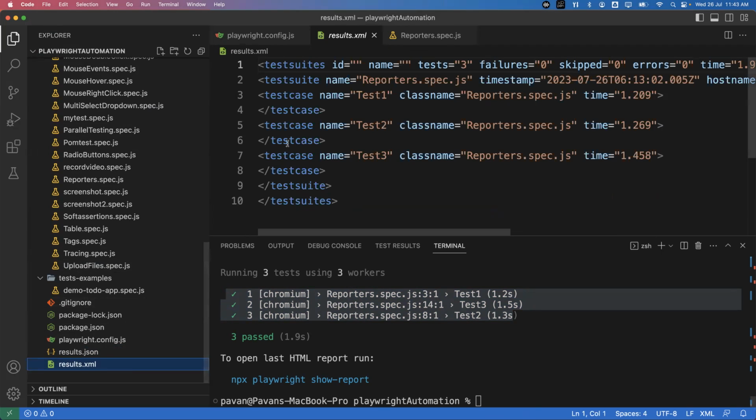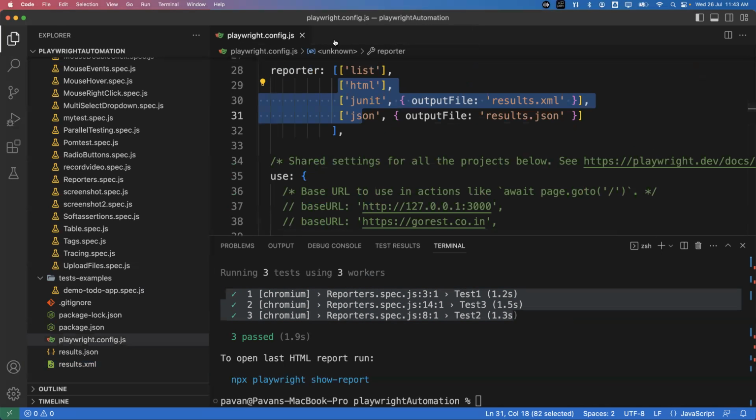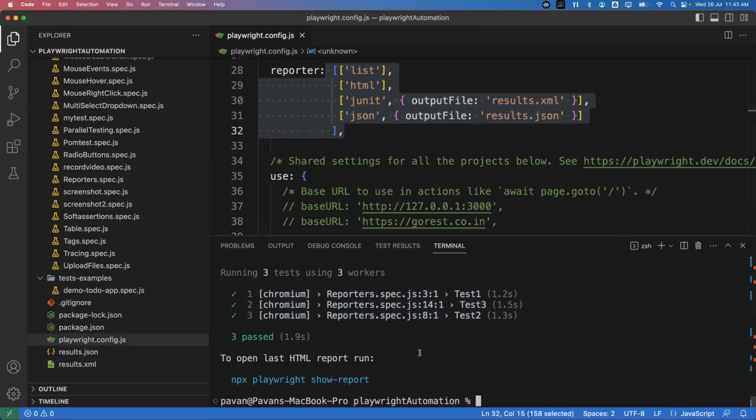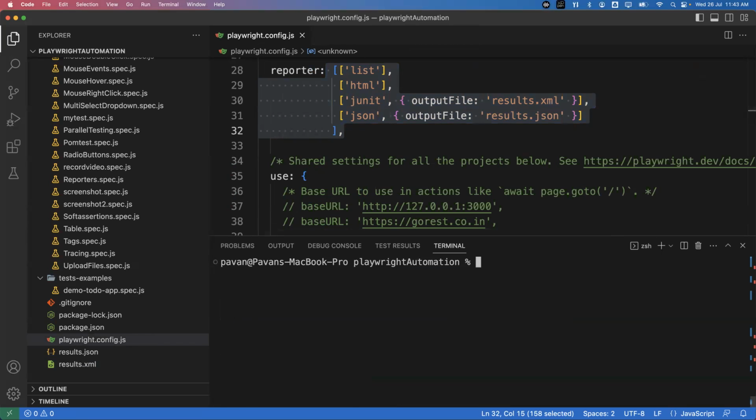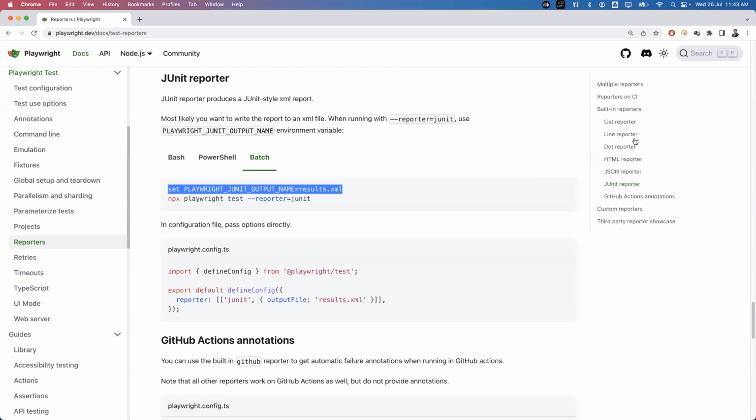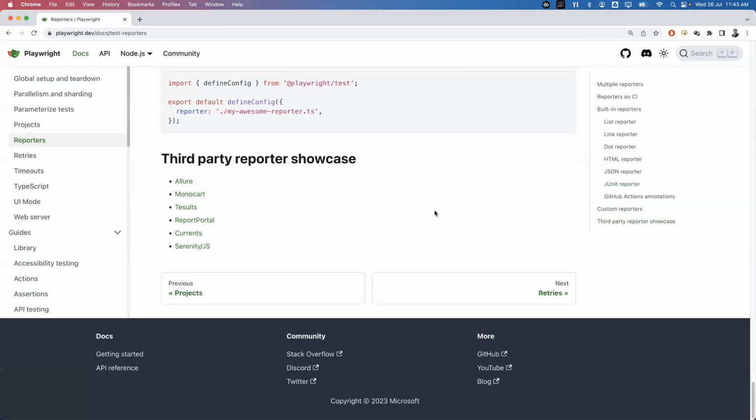So multiple reporters, we can specify in the configuration file like this. Whatever we discussed so far are all built-in reporters provided by Playwright. Especially the JUnit reporter and JSON reporter are used to upload or publish the results in CI tools or CI environments. Apart from all these built-in reporters, Playwright also supports other types of reporters.